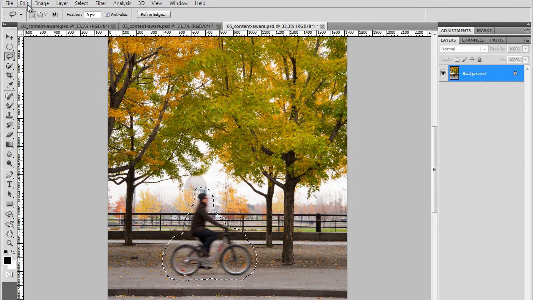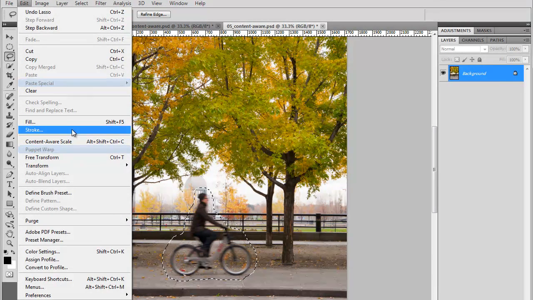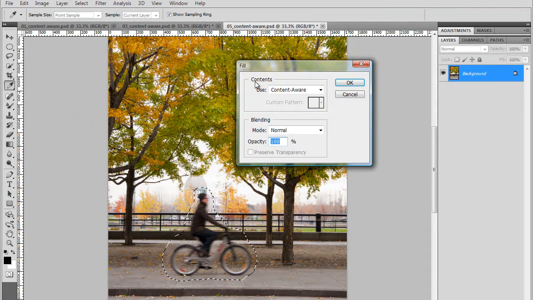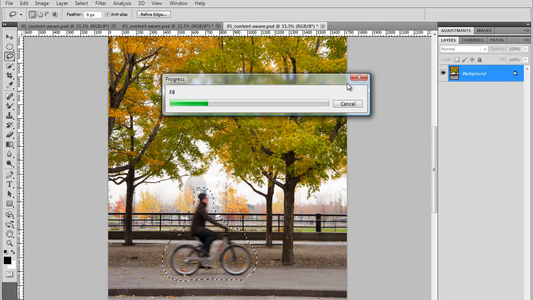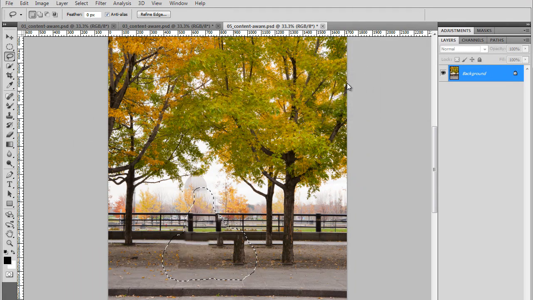And now I go to Edit and then Fill. Use Content-Aware, and I'll just press OK. And in just a second we should see the cyclist removed from the image, and a really interesting effect. Well, it's gone. It's not perfect. It's not perfect in this case.